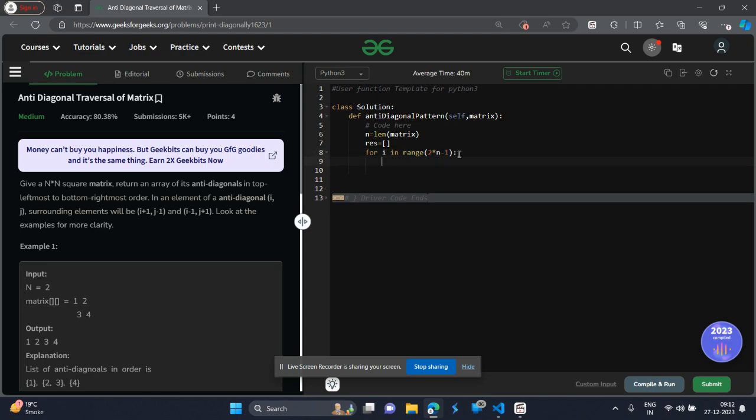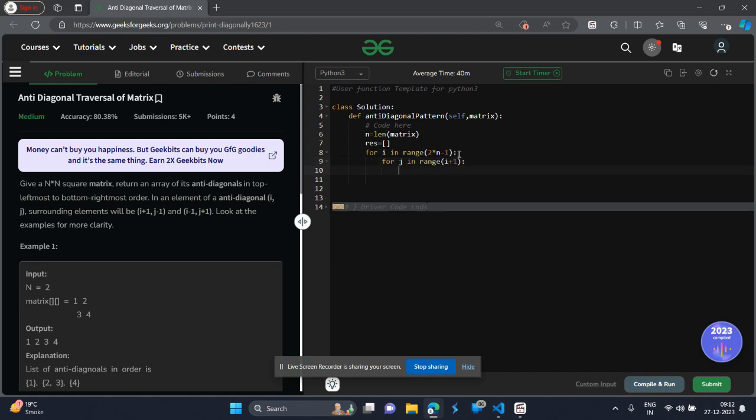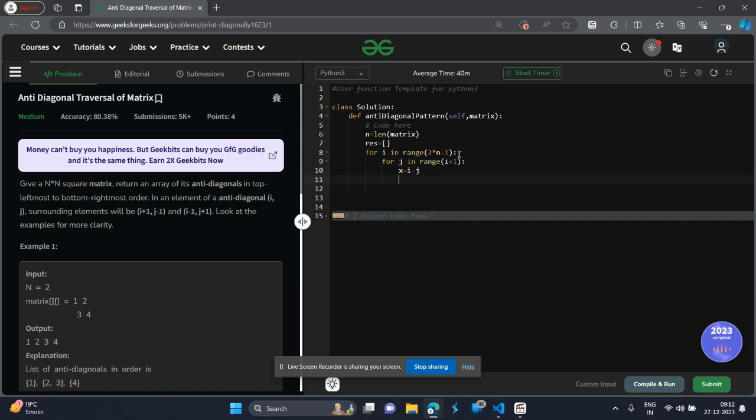Cool. Now we'll traverse j in range, starting from 0 and going up to i plus 1. Why i plus 1? Because it needs to traverse up to the ith element. Now the most important thing is I'll be storing the i minus j difference in x, and this is the only thing you need to do.